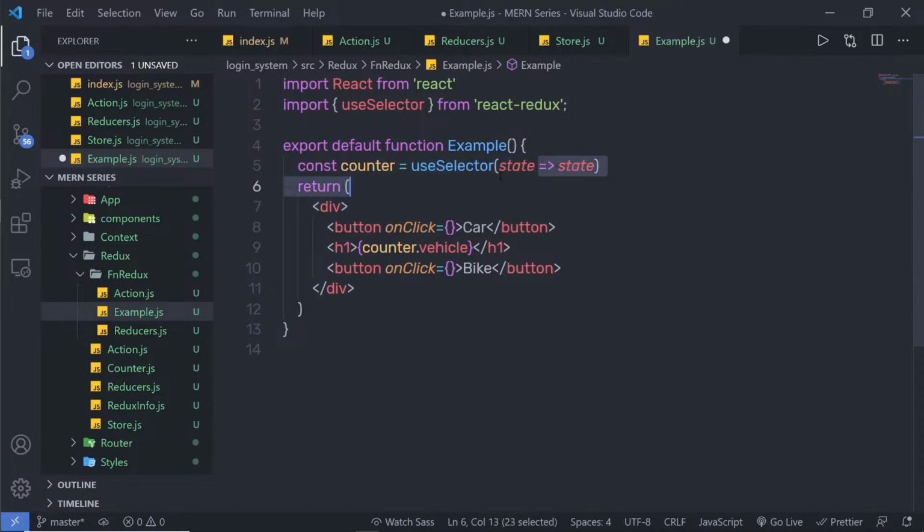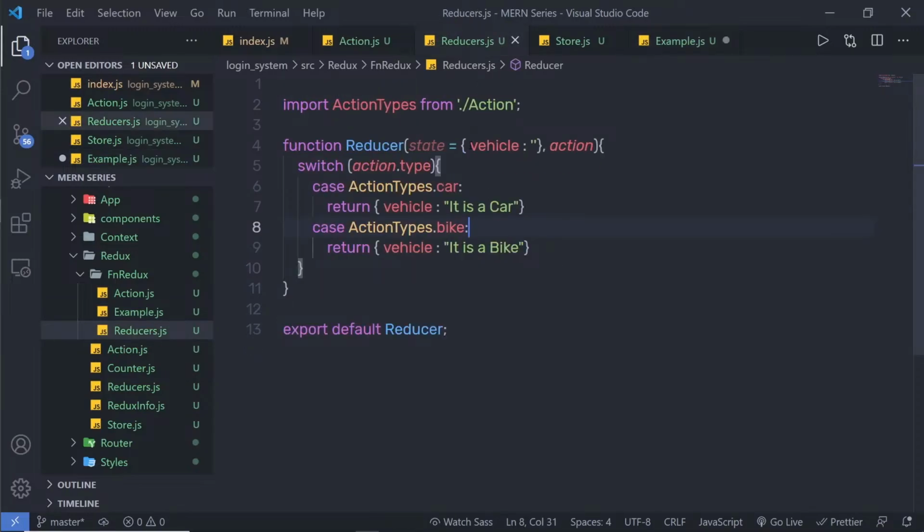So you can notice here we pass the parameter state and return that parameter. So I can access the reducer state. Once I have my reducer state, I'm going to just call the vehicle property of it. You can notice we just initialized this vehicle property in the initial value of the reducer.